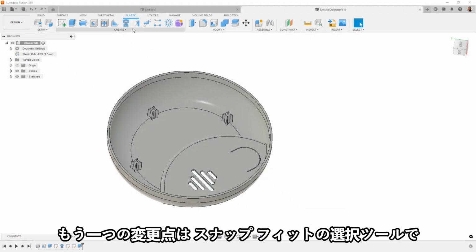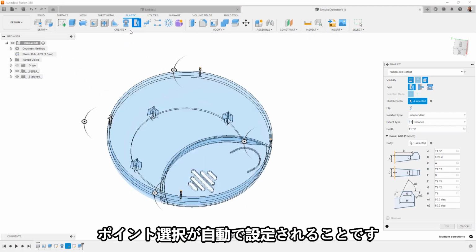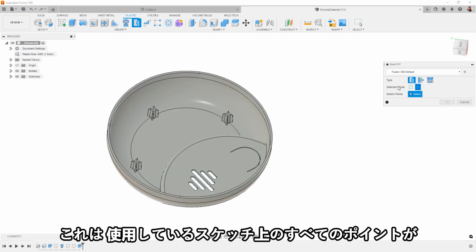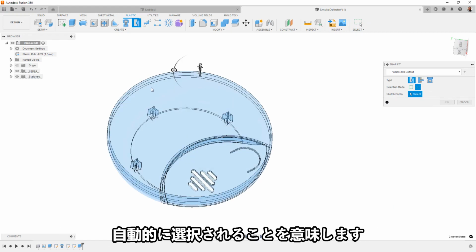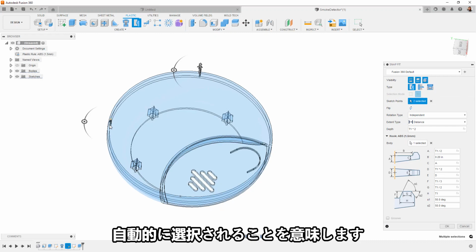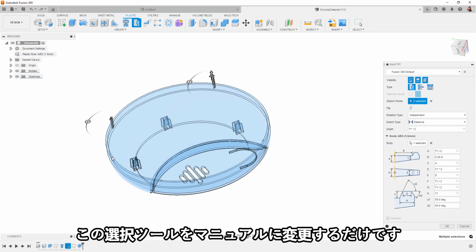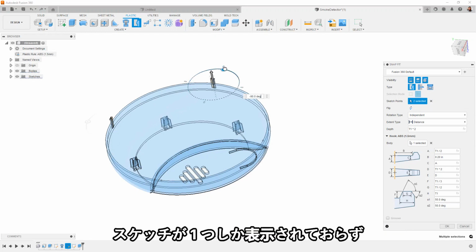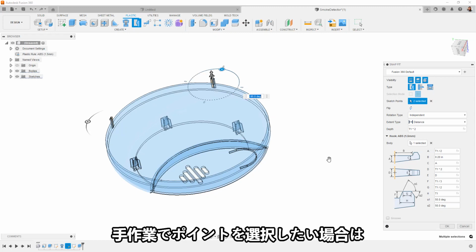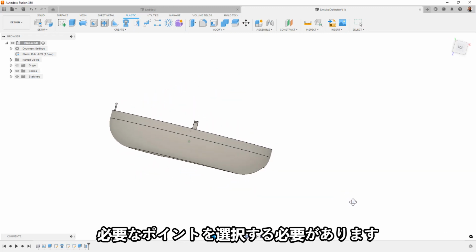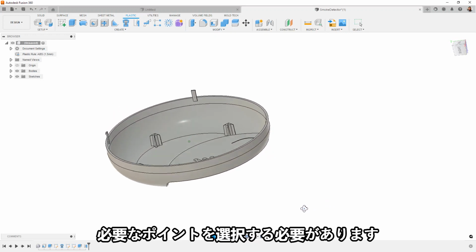Another change here is that the selection tool for snap fits auto defaults to an automatic point selection scheme. This means that all the points on the sketch you're using will be selected automatically. To change this, like to exclude a point from your selection set, you just change the selection tool to manual. If you have only one sketch visible and want to manually select points, you'll need to clear the automatic selections first, then change to manual and select your points of interest.